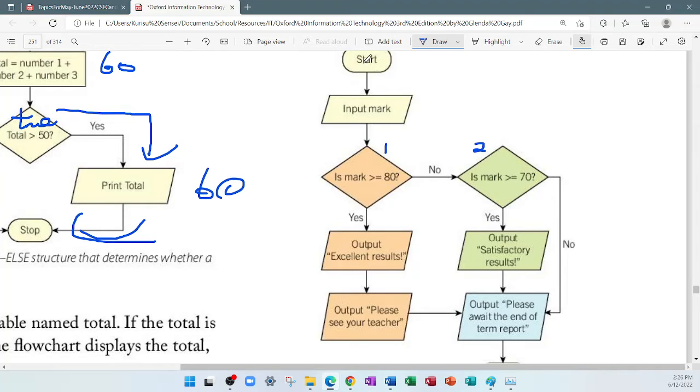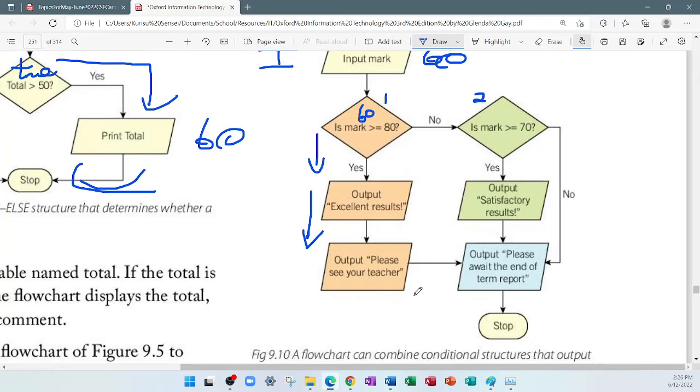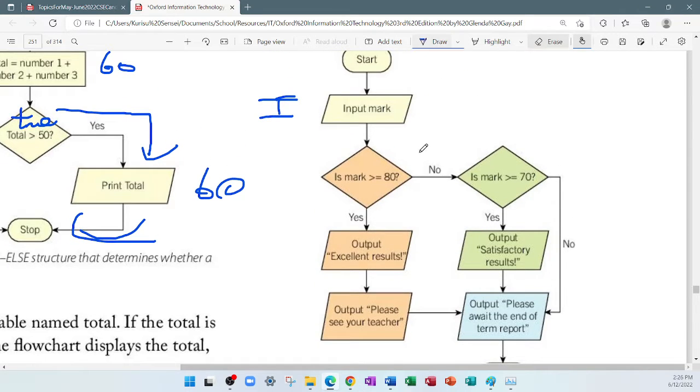So we start, we have our inputs, we input a mark, we input 60. Now is 60 greater than 80? Yes. So that means we come down. We output excellent results. We come down again. We output please see your teacher. We go across here now, and we output please await the end of term report, and we end the pseudocode. Simple, that's following lines. Now, but the hardest part might actually be creating one.